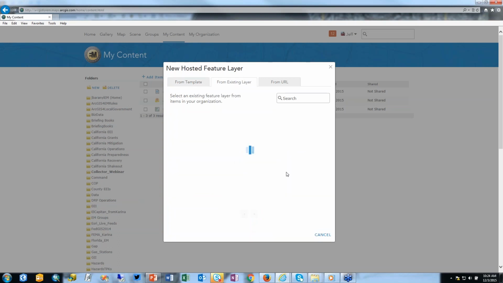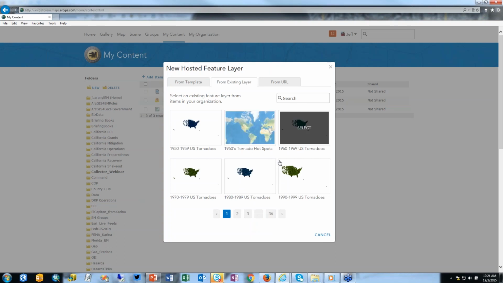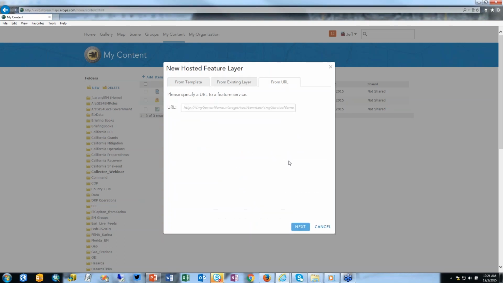Another key aspect is you can create a new feature service for data collection from existing layers. This can be from existing layers inside your organization. These are things that may be available and existing today, or these can be URLs from other feature services out there. For example, the solutions team within Esri has a service catalog for emergency management, and we'll show you the link for that later on, and you can use this as a way to get started.